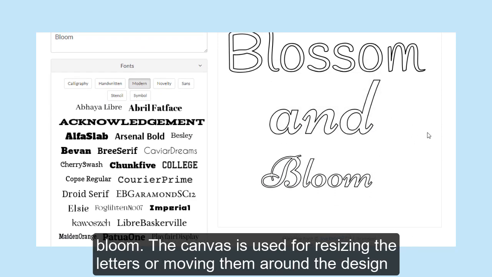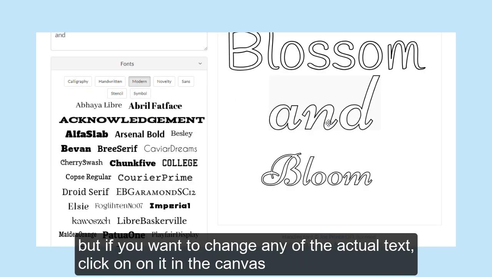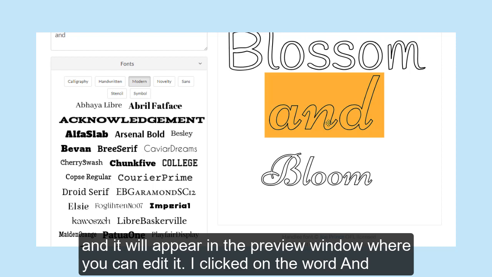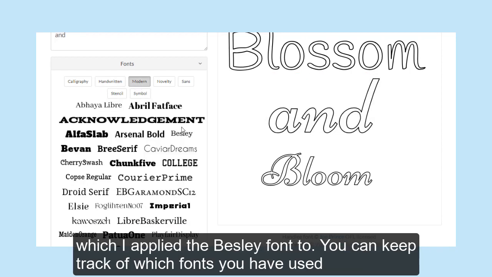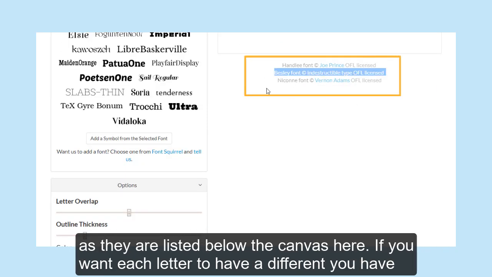The canvas is used for resizing the letters or moving them around the design. But if you want to change any of the actual text, click on it in the canvas and it will appear in the preview window where you can edit it. I clicked on the word and, which I applied the Besley font to. You can keep track of which fonts you have used as they are listed below the canvas here.